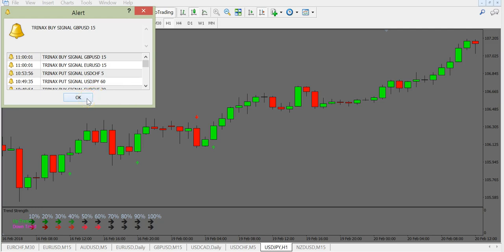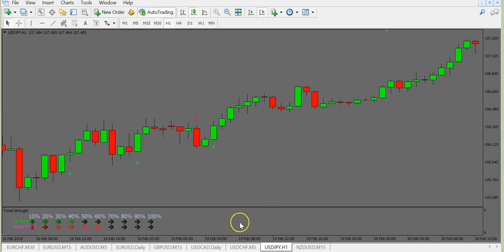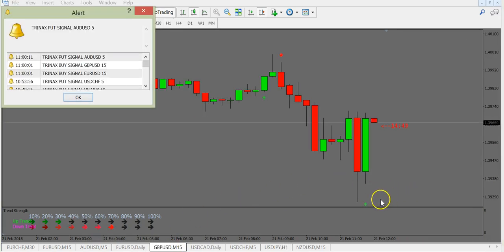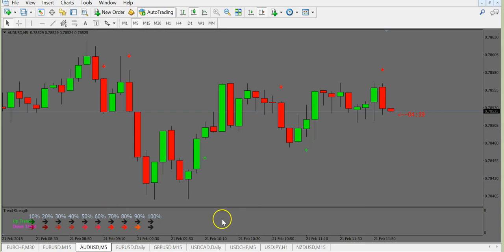GBP USD, we get a signal, and let's see. Oh, now we get a signal, you see, for buy, and we do not have confirmation. This is not a valid signal. If we have even 70% down, so we get Australian dollar. Yes, we have confirmation. This is a confirmed signal. So this we can take.